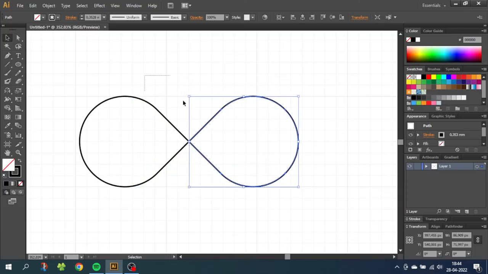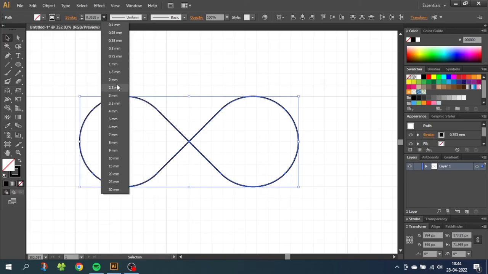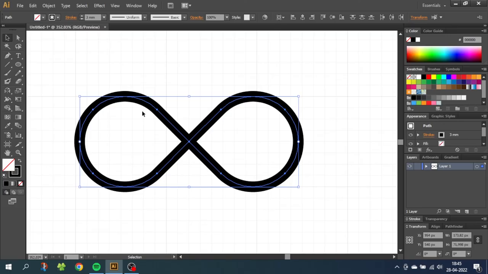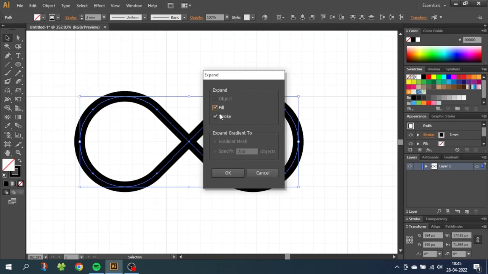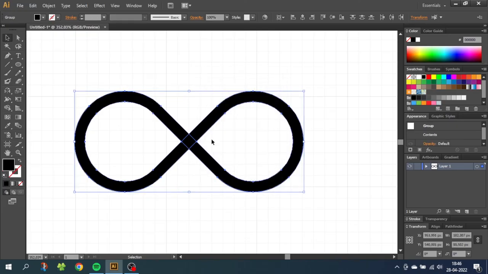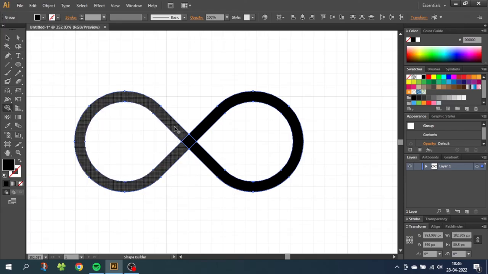Then select both shapes and select the width that you want your stroke to be. When you are happy with the stroke width, go to Object and go to Expand, then check Fill and Stroke and click OK. From here you can select the Shape Builder tool and combine these two shapes into one single shape.